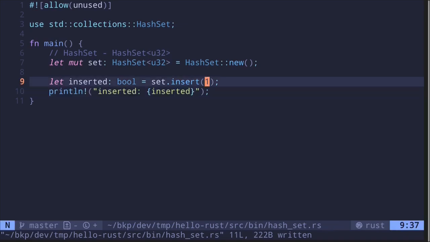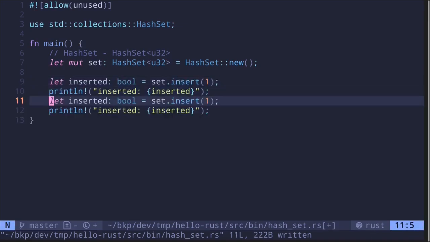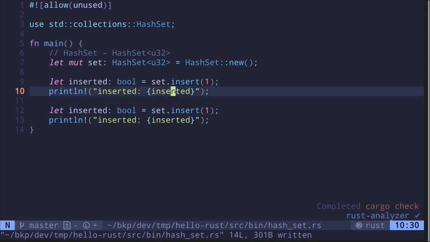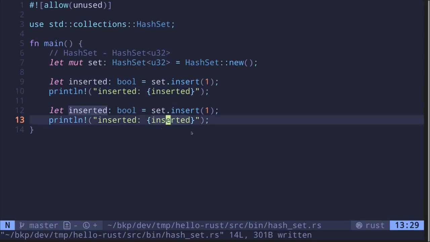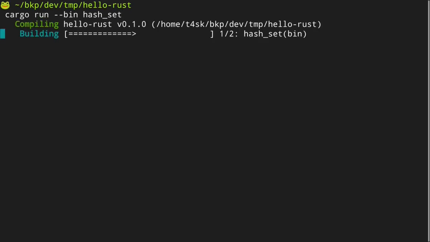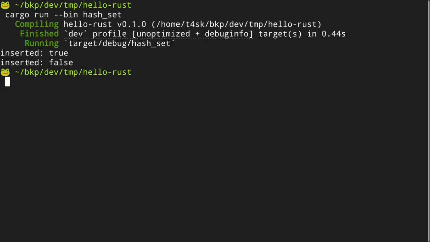Let's print this out. Let's also insert this again and then print it out. So the first time we call it, the inserted will be true, and the second time we call it, inserted will be false. Execute the code, and we get inserted true and inserted false.